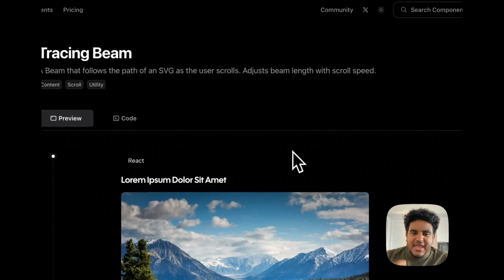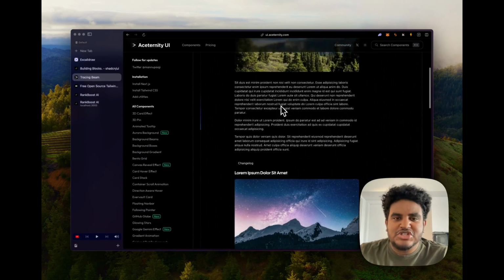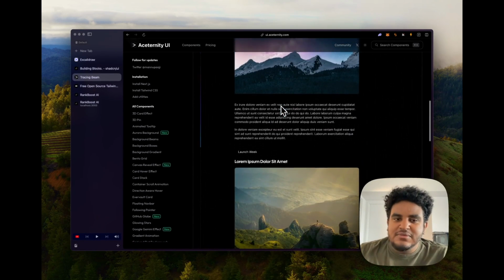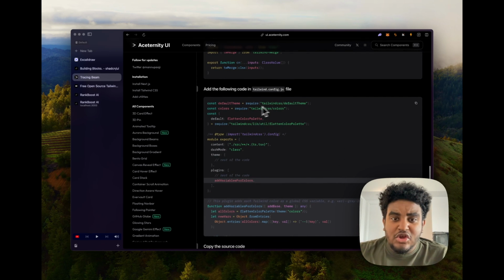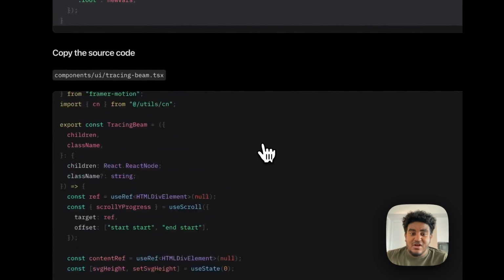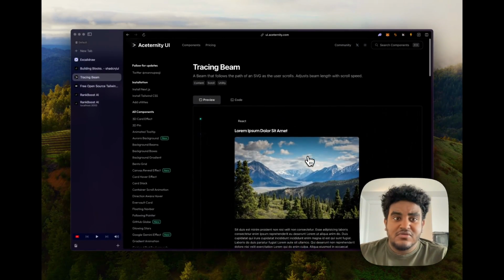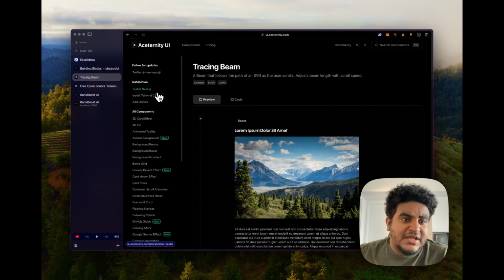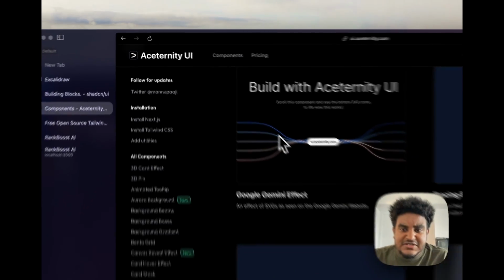Aceternity is the tracing beam, like the block style page, and I'll show you where I've used this. I just love that tracing beam, it's really good. And in the same spirit as shadcn, all you have to do is copy and paste the code. There's actually nothing for you to install other than the dependencies, which are Framer Motion and Tailwind Merge. So I'll use something like tracing beam.